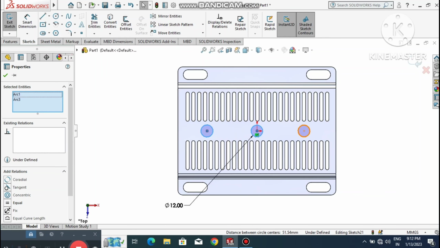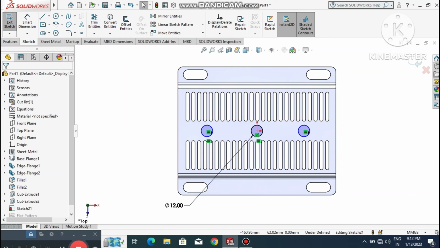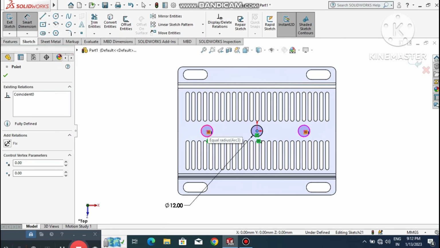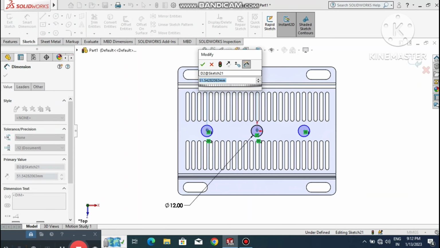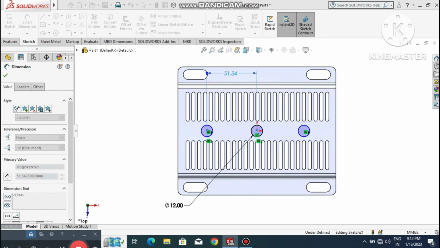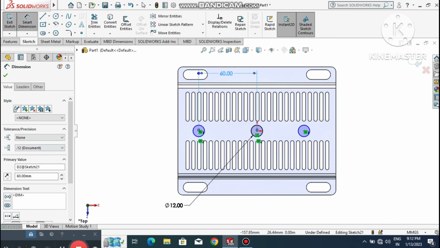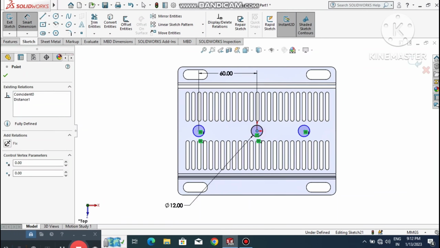Here we select three circle and make it equal. So it's first time to do this. We can select and make all this circle to same measurement or same length, and make this gap 60 mm between both circles. And again we select this center point and this center of this circle and make it also 60 mm.